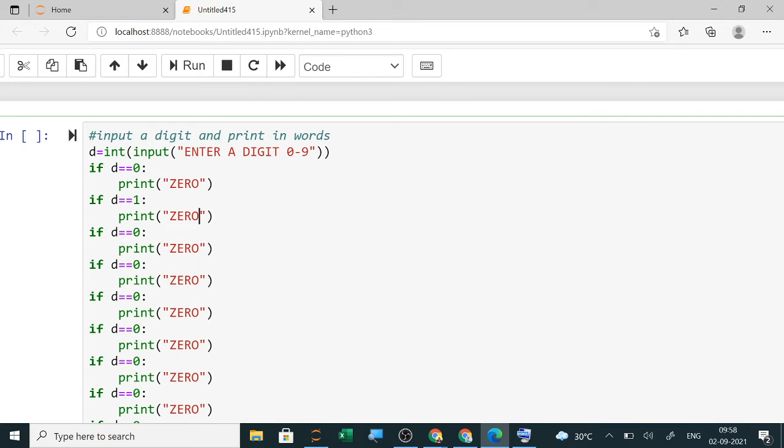Then this, if it is 1, you have to print ONE in words, and if it is 2, you will print here TWO. Then if it is 3, then THREE. If it is 4, so what is happening, it will simply come here and check, and if the digit is as per the user has entered, it will print in words.